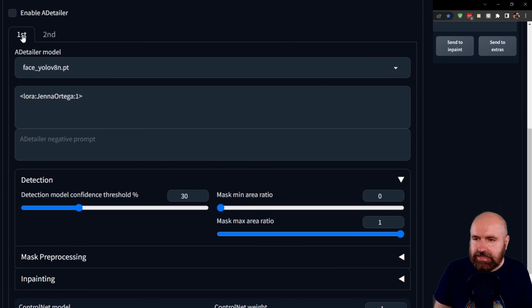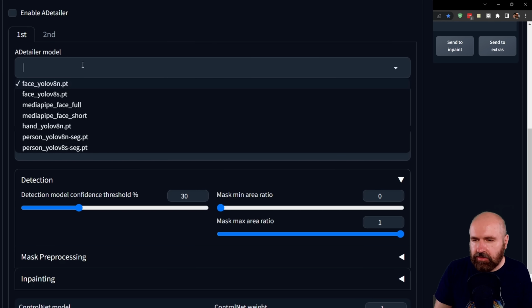It looks like this, and you can see here you have two instances of that. You can use both of them at the same time for different purposes, for example, to track the face and then also separately track the hands. Up here, you have a checkbox to enable After Detailer. And below that, you have a chooser for different models. Now, there are two YOLO face models.